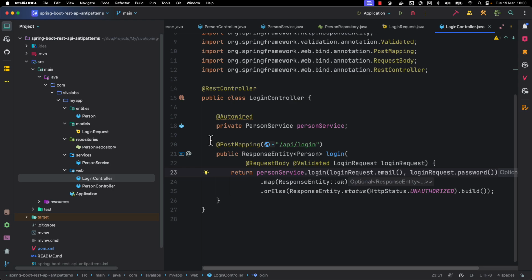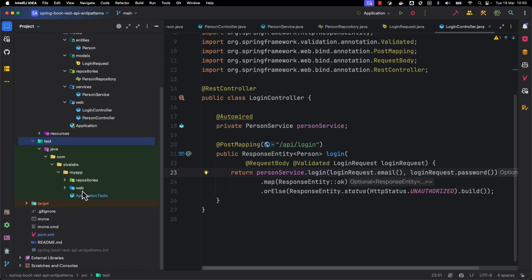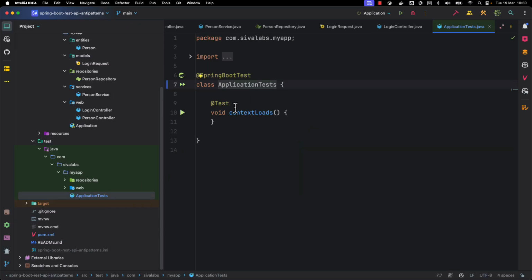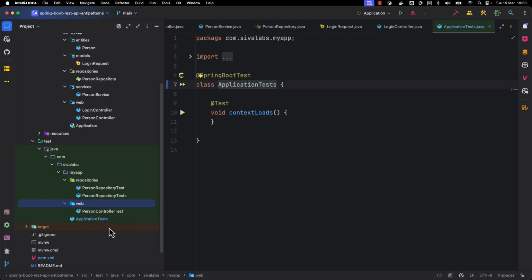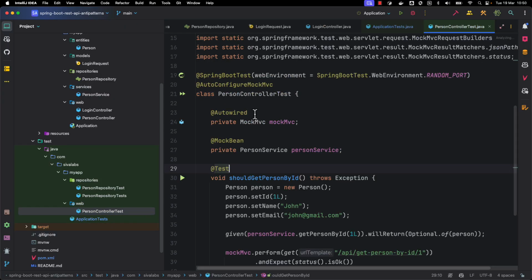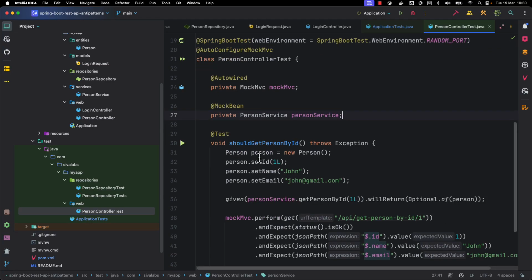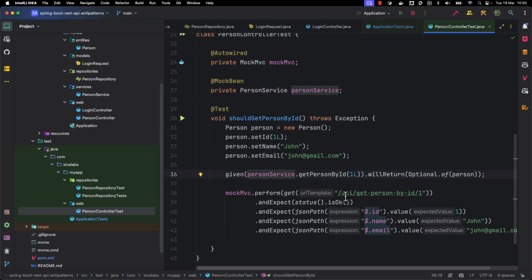So this is all the application we have, and then there are a couple of tests also. This is the default one, we don't have any implementation, and there is a person controller test, which is a web layer test. So we are creating a mock person service, and then we are invoking one API endpoint, and then we are asserting this.